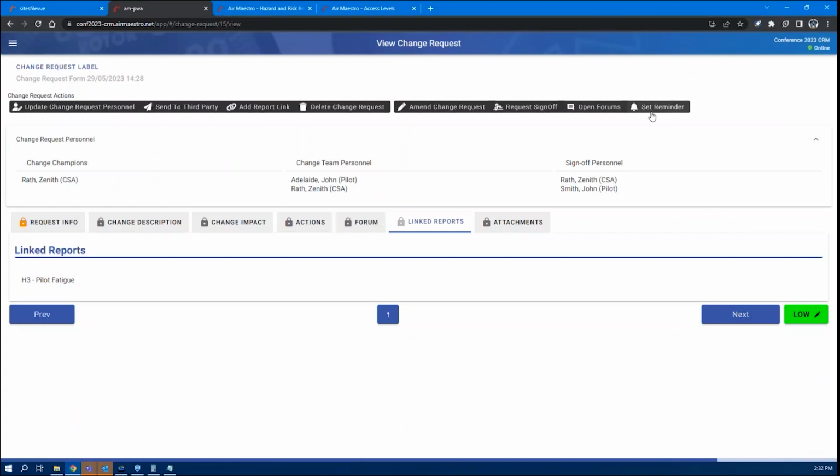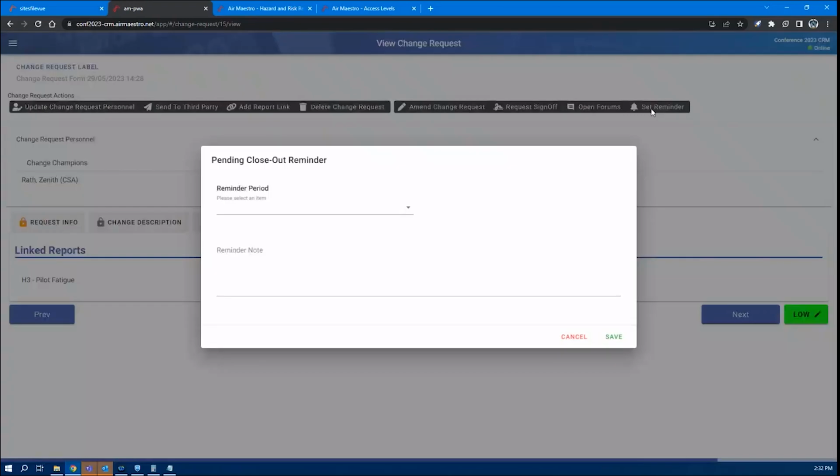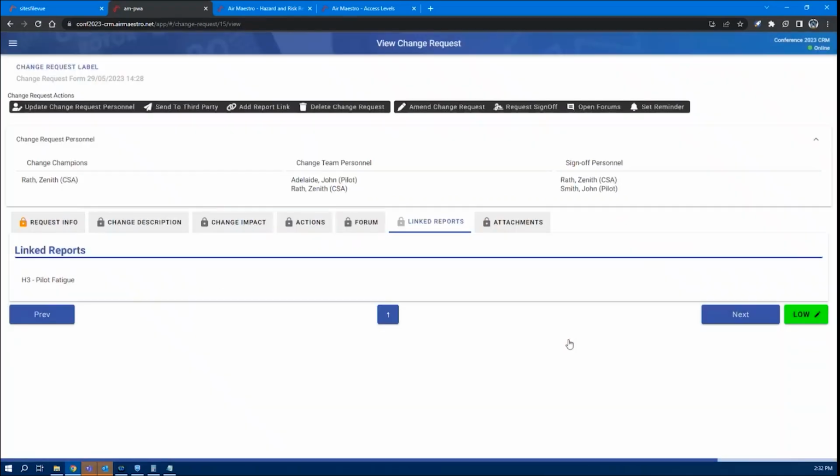And the set reminders, if the sign off person is on leave, you can put this request on pause and put in a reminder. So this would be on pause, and once the sign off person has come back, you can change the status. So let's say this needs to go through a discussion. So I'm opening the forum. Then these buttons would be the same.